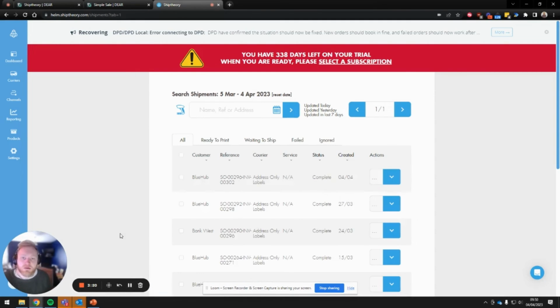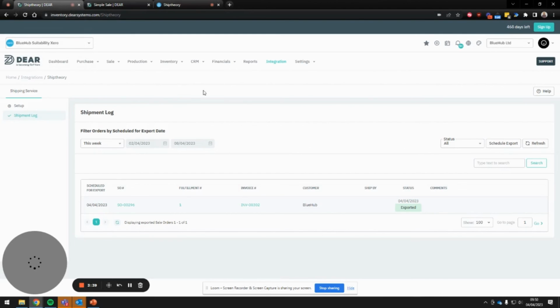So having a look at the order inside of ShipTheory, we can currently see this order has now been exported. If you have your shipping rules set up, this can easily trigger the shipping label to print out. You can also connect ShipTheory to your printer to have that automatically print out for you. If we go back into Deer and the ShipTheory integration, we can see this week our order, the order which I've just made, has been exported successfully to ShipTheory.